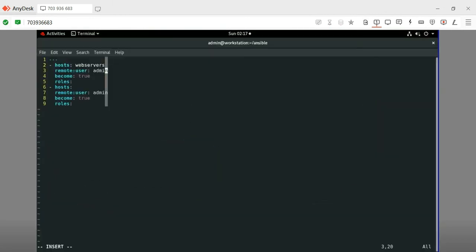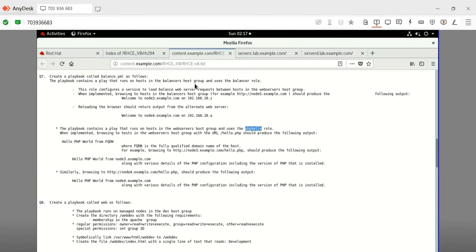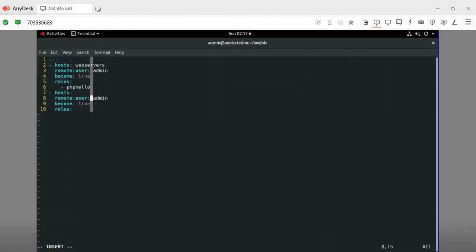I will explain later here why we are doing this first. Hyphen PHP hello, and the web balancers host group set later with the role called balancer. So yeah, we are good.